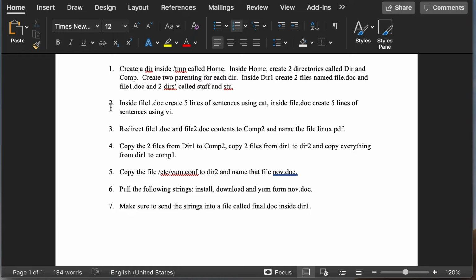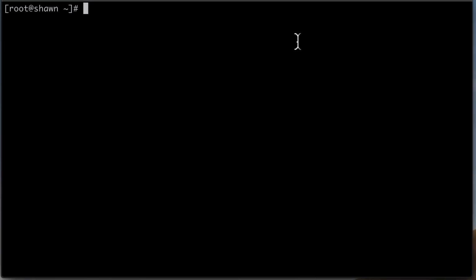which reads, inside of file1, create 5 lines of sentences using cat. And inside of file, create 5 lines of sentences using vi. Simple enough. So we're going to cat temp home dir1 and file1. I forgot something. Got a redirect sign. Redirect to that, and now we're here. We're going to put the 5 lines of sentences.